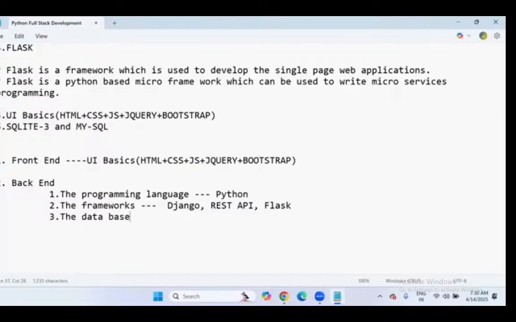A database is nothing but a collection of information. The purpose is that information can be stored in the form of tables. Where? In tools like SQLite3 and MySQL. See, I'm saying that SQLite3 is a built-in database integrated with the Django framework.